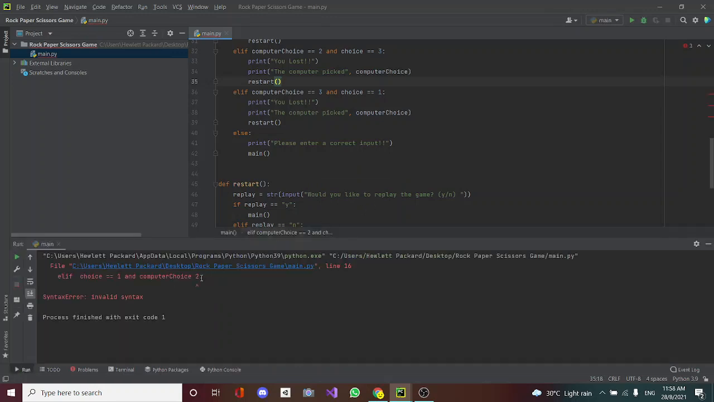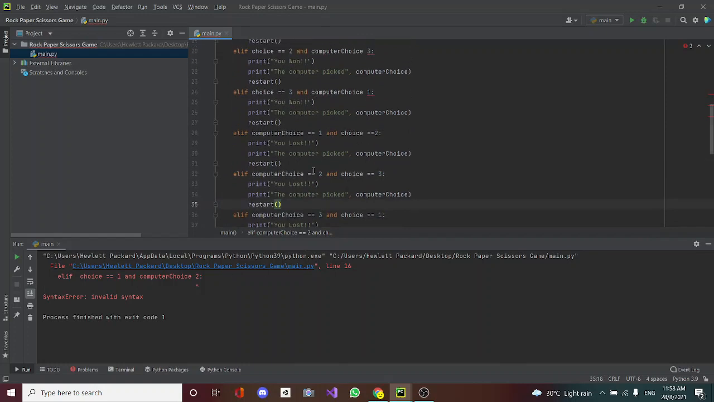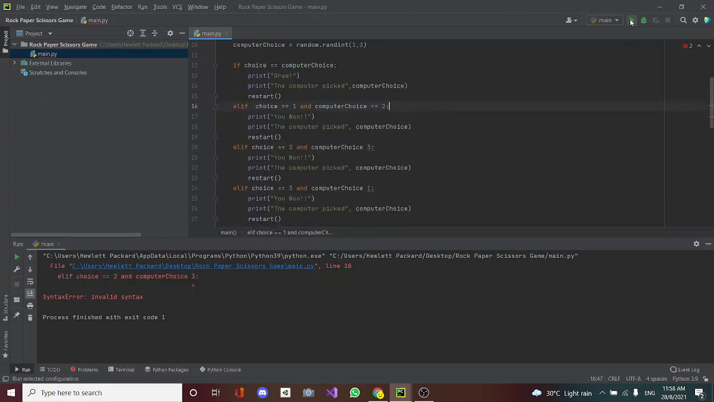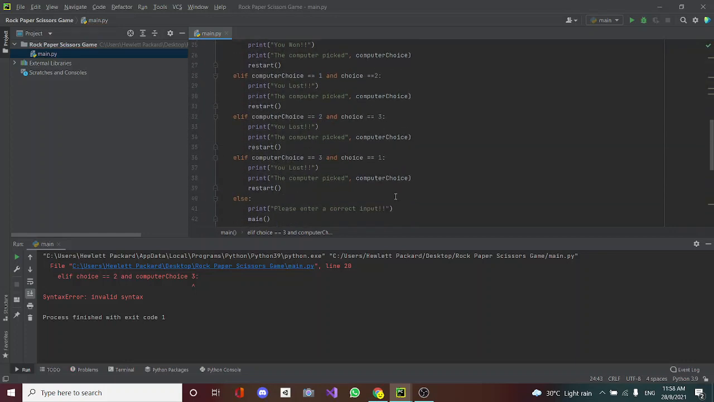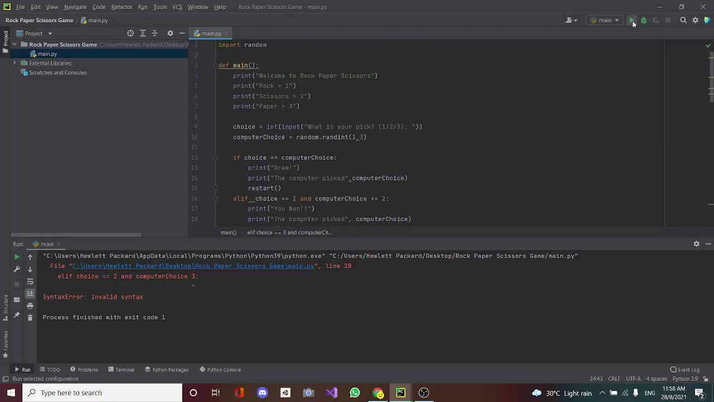So now, okay, we seem to have a problem. Line 16. Oh, yes, okay, I didn't put the double equal signs. Okay, let's try to run this again. Oh, I see. Yeah, forgot to add these signs. Let's check over it. Okay, seems to be good. So now let's try it out. Okay, it seems to be working.